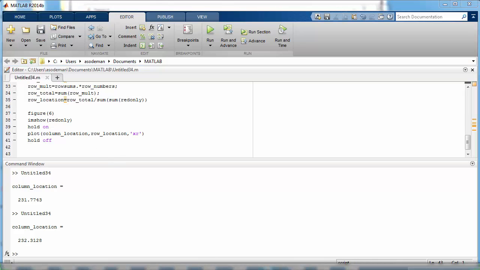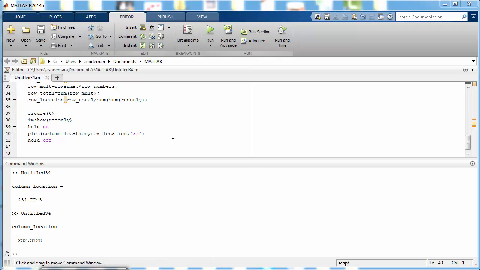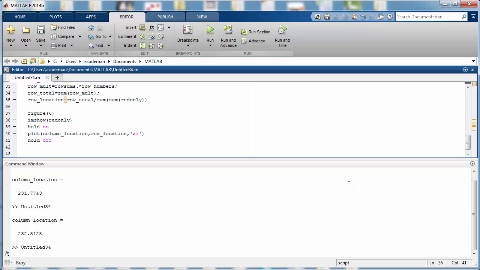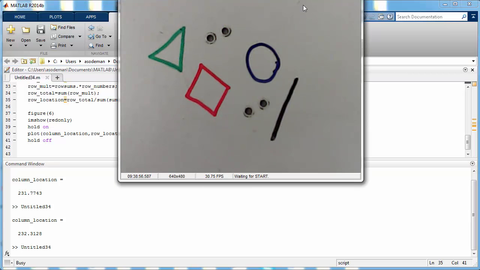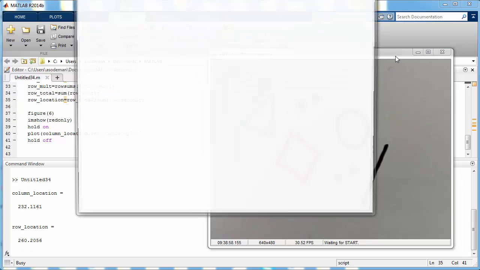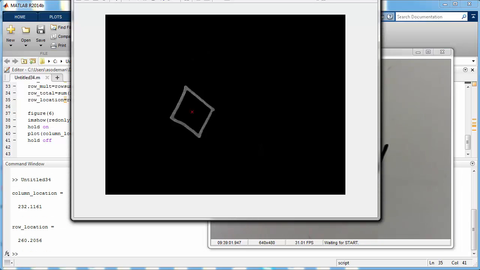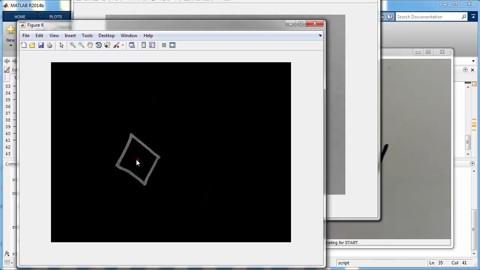Let's make sure all the figure windows are closed before we run this. And here we've found the center of our red square, so it appears to be working correctly. Let's do a little bit of experimenting to see how this approach to finding the location of an object can go right or go wrong.